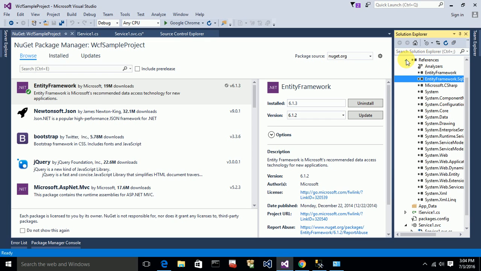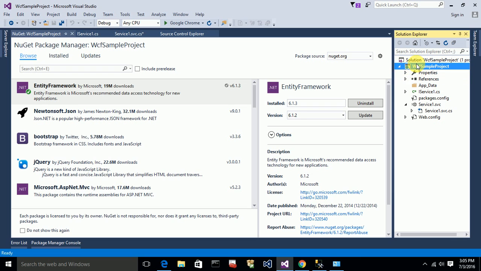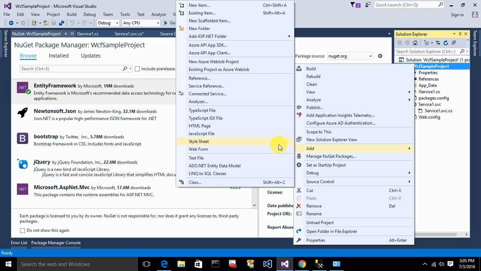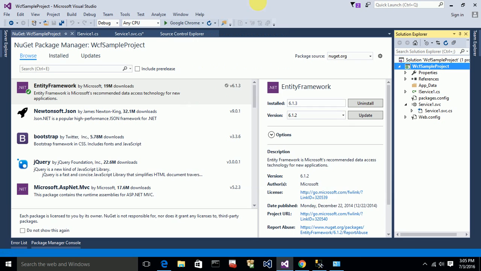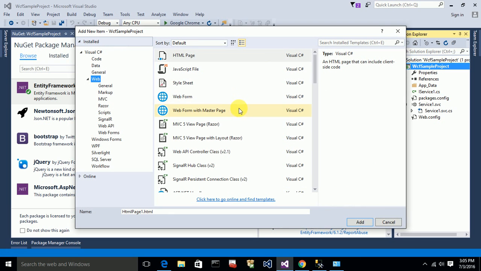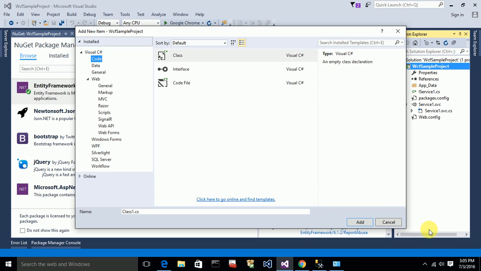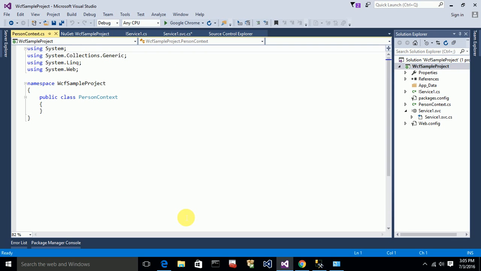So the next step is to build a class. I just want to add a new class, and to that new class I want to do some coding so that I can get connected to the database and do whatever operations I want. For that I need to create a class initially. So I'm just adding a class. I'm naming it person context. Yeah, so here if you see, I got the class added, and I just want to inherit this from db context.